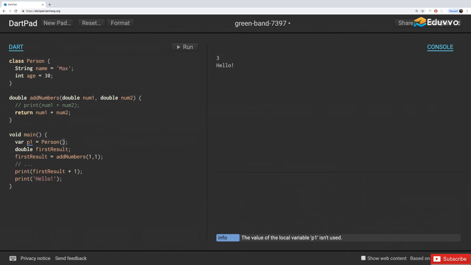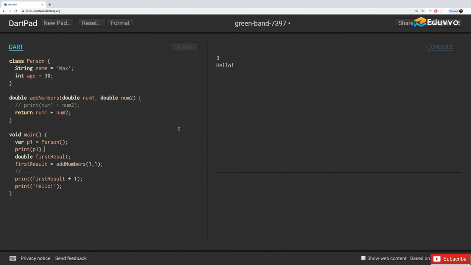So now we have Person executed like a function actually, with parentheses here, and this will instantiate this class and store it in p1. And therefore now if I print p1 here, and I run this code, you actually see Instance of Person being printed here.